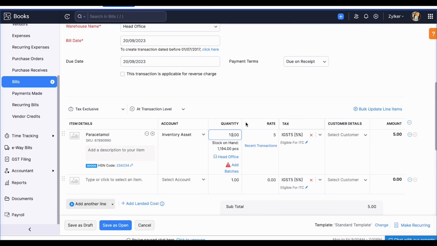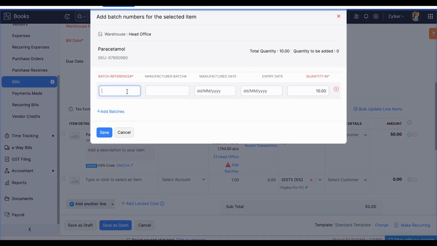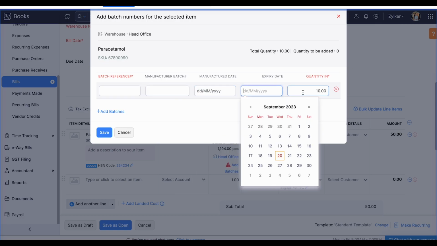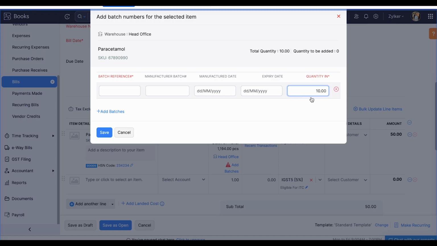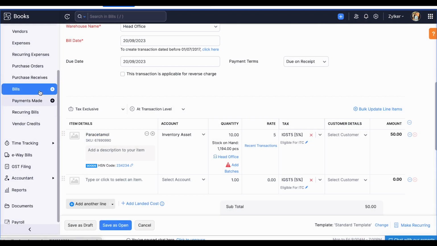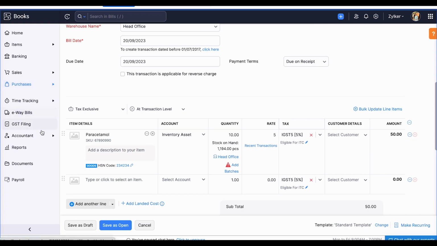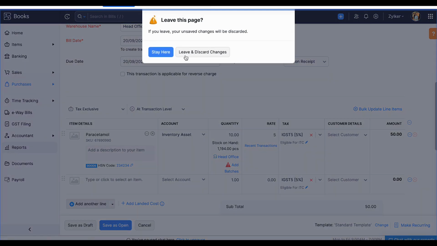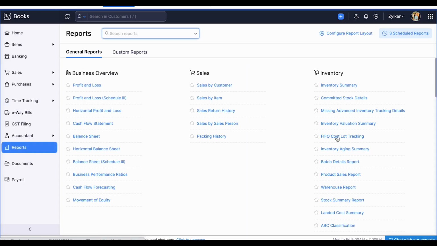So how much of a quantity I'm purchasing, you can add the batches right away here. You can enter the batch reference number, the manufacturer batch, the manufacturer date, also the expiry date and the quantity in. This quantity might come from different batches, right? So I can add different batches here and you can save it. So all these details can be viewed in the batch details report.